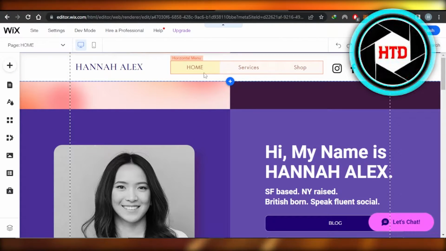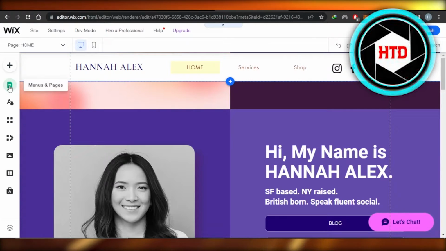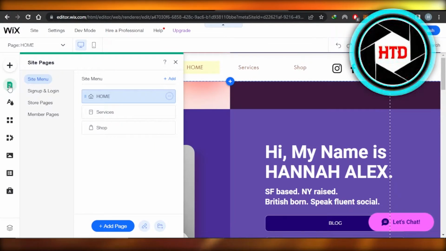For example, this is the menu that I have right now, but let's say I want to add more pages into my home and I want to create a drop-down here. For that, we're going to navigate to the menu and pages right here.